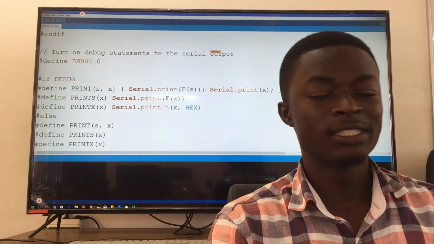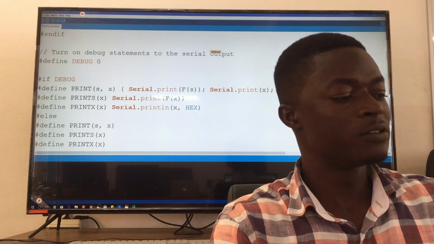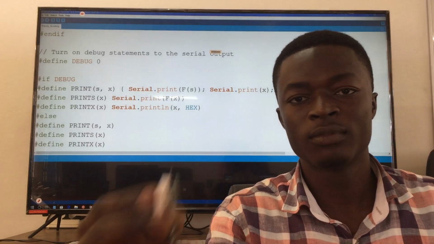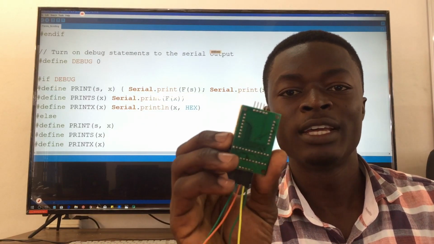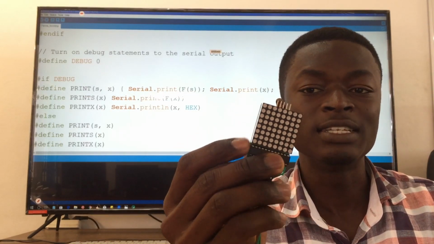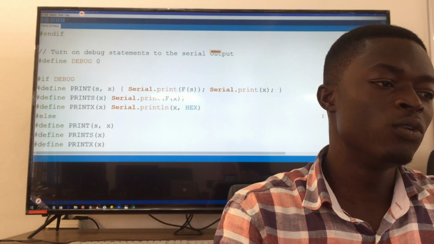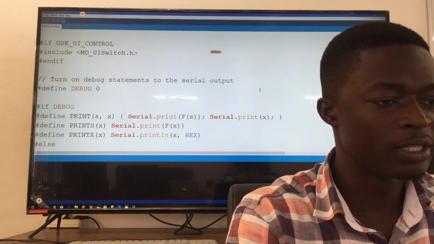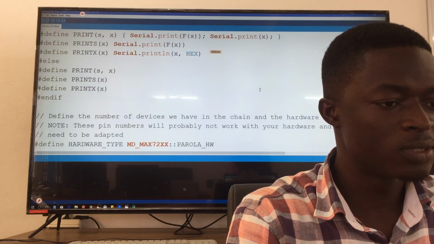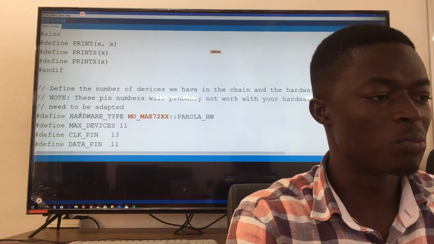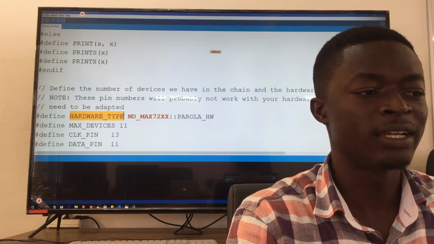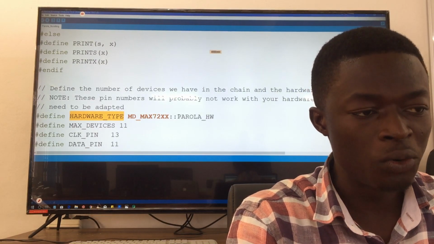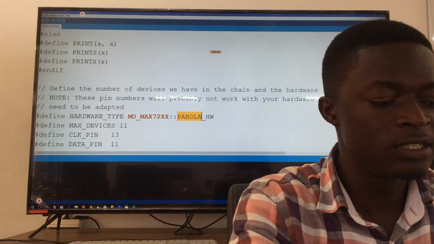In this particular sketch, there are some basic things that we have to do here. With this code, we set the board type. This particular board that we have here is the FC16. So we move to this place. You just follow me whilst you are doing it. Okay, so this is where we set the board type. Currently we are not using the Parola hardware type; we are using FC16.